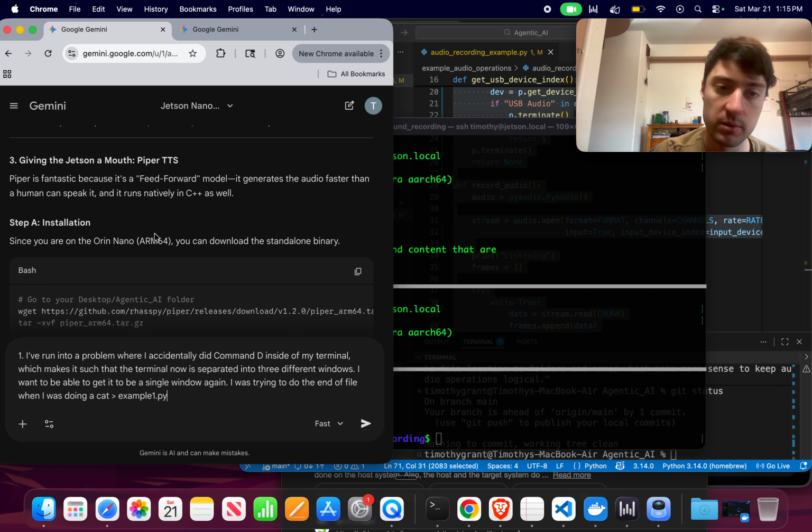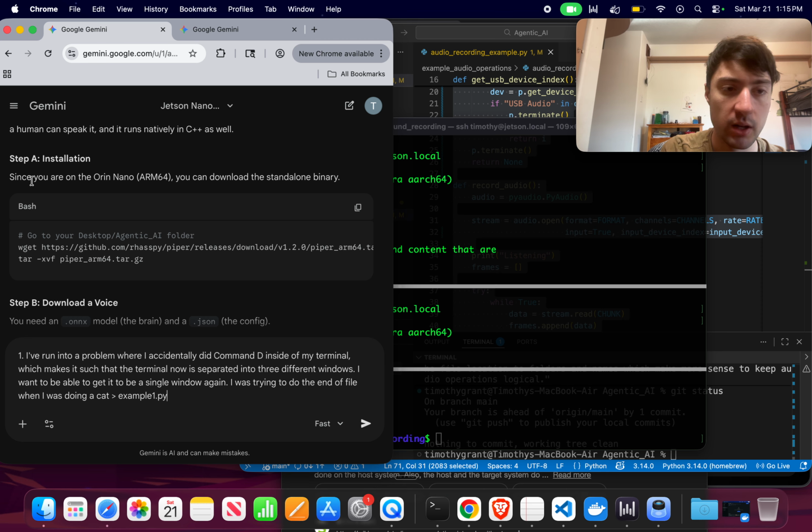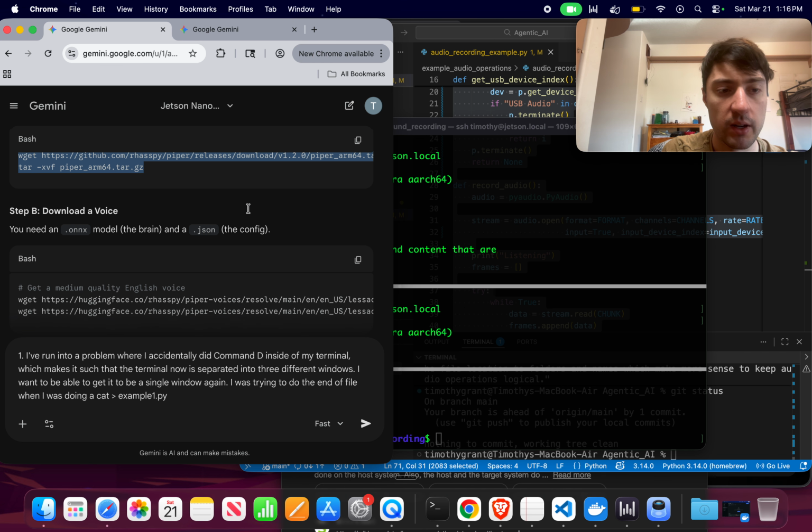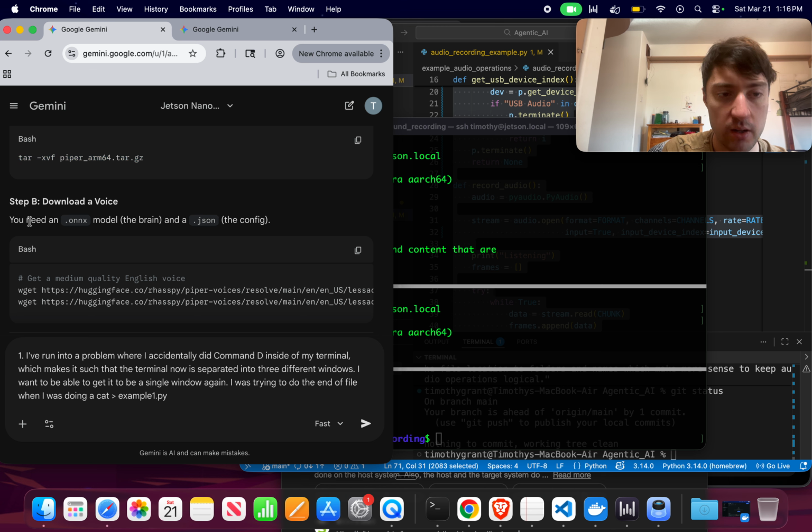Piper is fantastic because it is a feed-forward model. It generates the audio faster than a human can speak it. And it runs natively in C++. Okay, so now, since you're on the Orin, you can download the standalone binary. Okay, so, right, we're going to have to do that. And then we need an ONNX model and a JSON config. Okay. I don't know what any of those are.